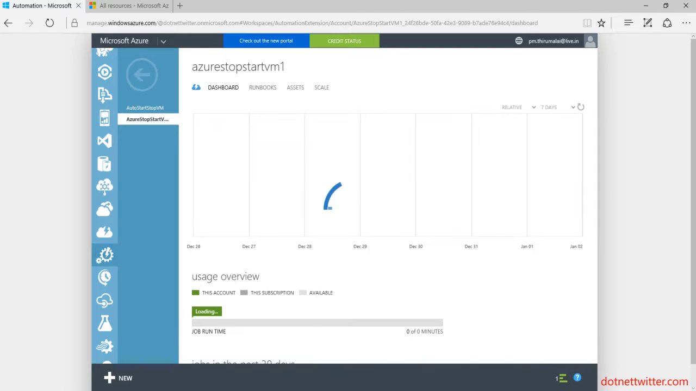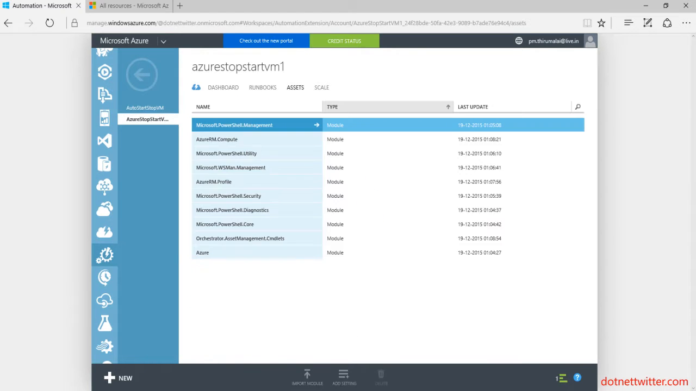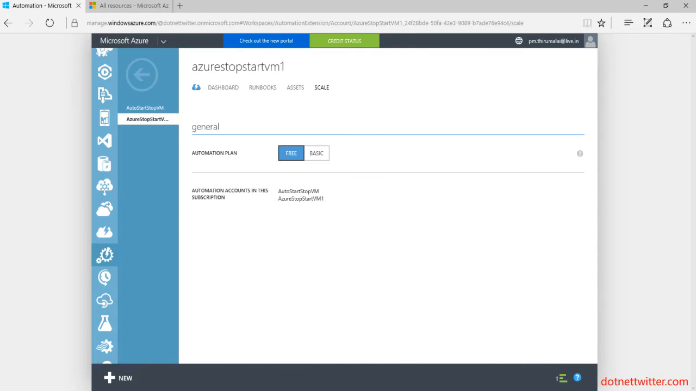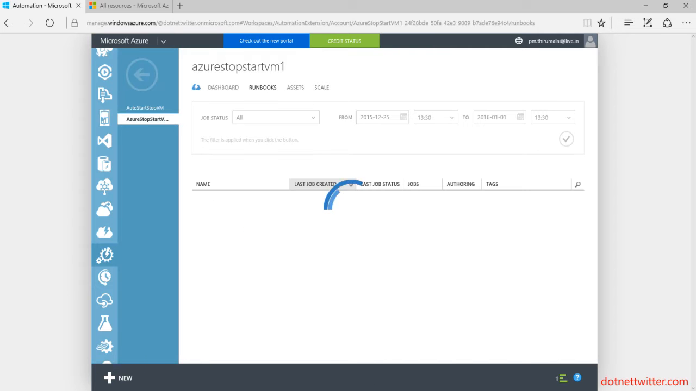This is the runbook which I created, and I can create a list of runbooks here. The dashboard shows a graph of how the runbooks are running. Assets gives the common assets, such as the credentials and the profiler, and all other information which can be used across the runbooks. Scale is where you can scale the plan up and down, basically free or basic. I don't want to change this anyway.